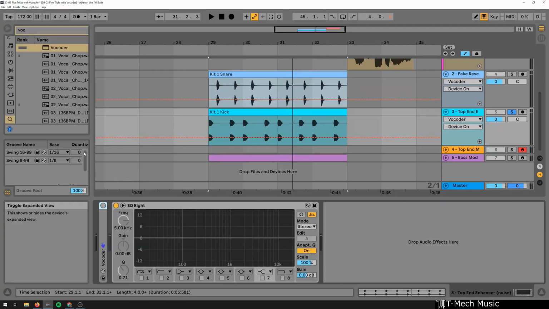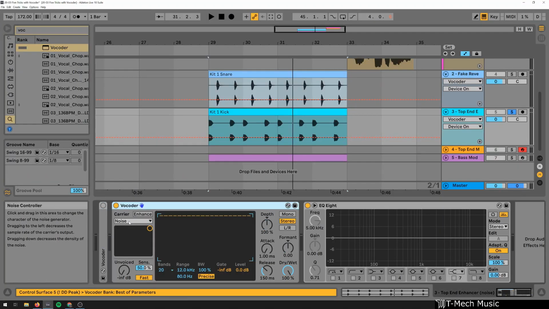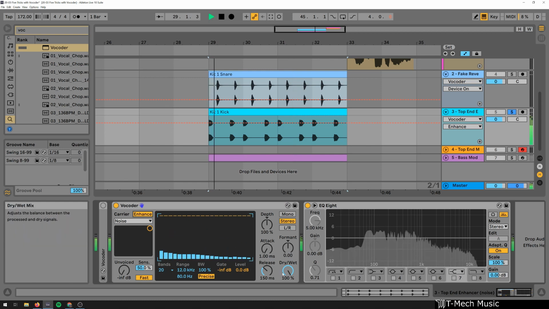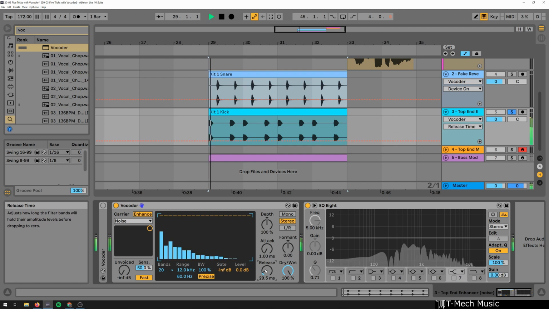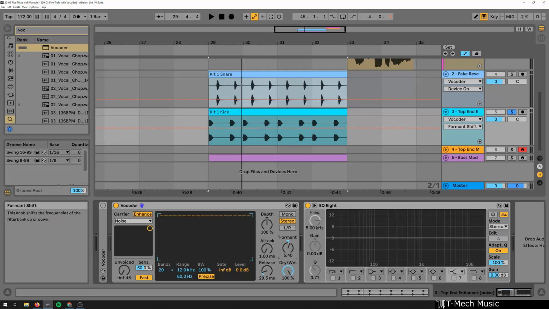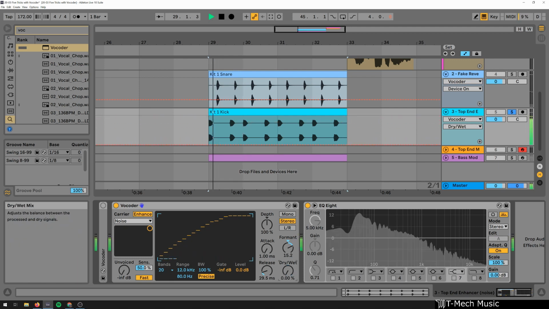So to set this up from scratch, we'll drag in a vocoder. You'll see it's already on noise. Let's turn on enhance and we'll have a quick listen to this. That's too zappy and too long. Let's shorten the release up. And that sounds too low. So we'll push the formants up a little. And then maybe we'll draw the curve down so that we don't get as much low end. Perfect, we've got a nice little percussive click now. Let's bring the dry wet down and we'll wind it back in.